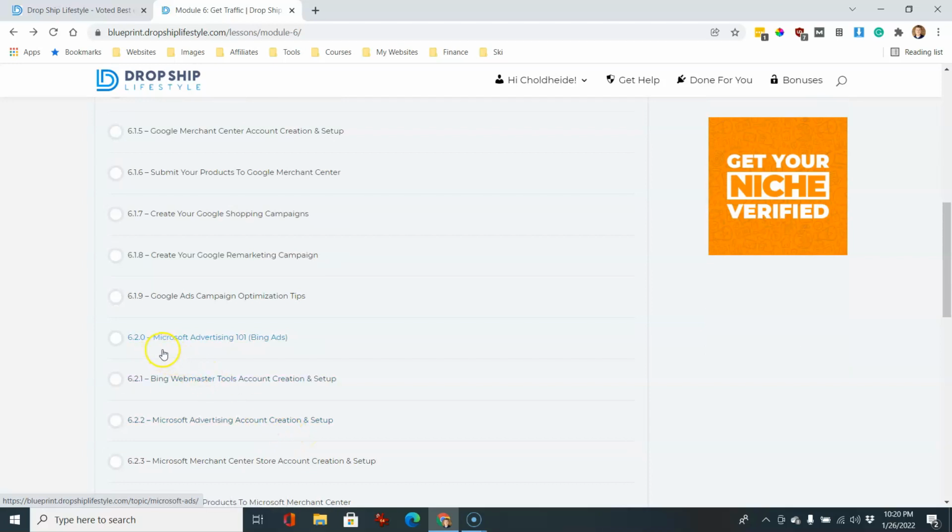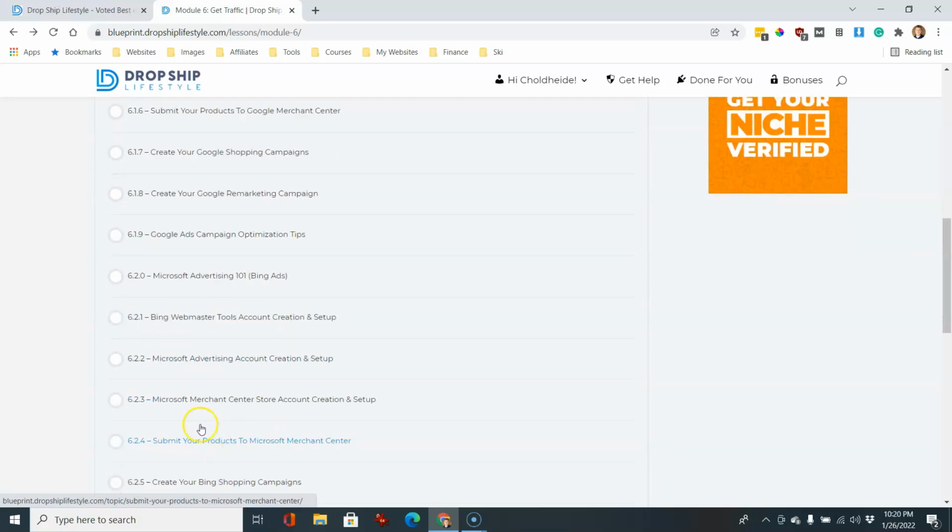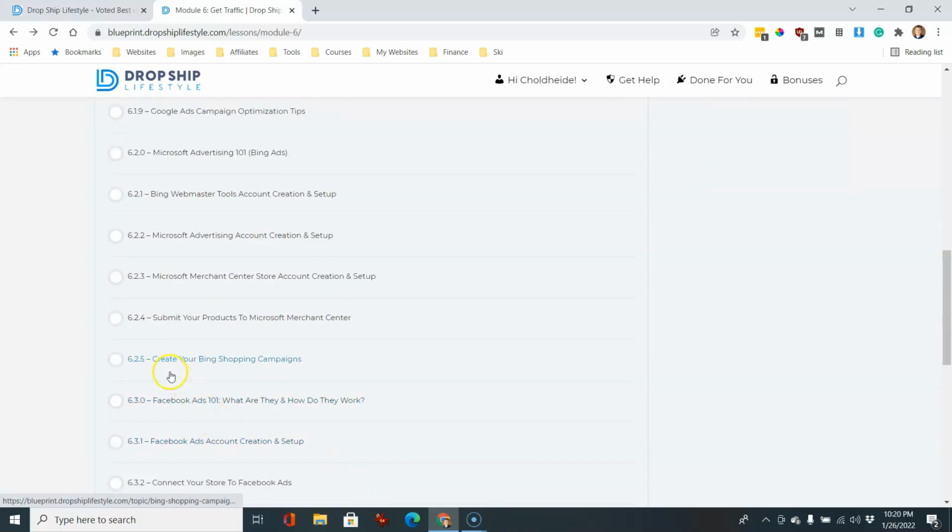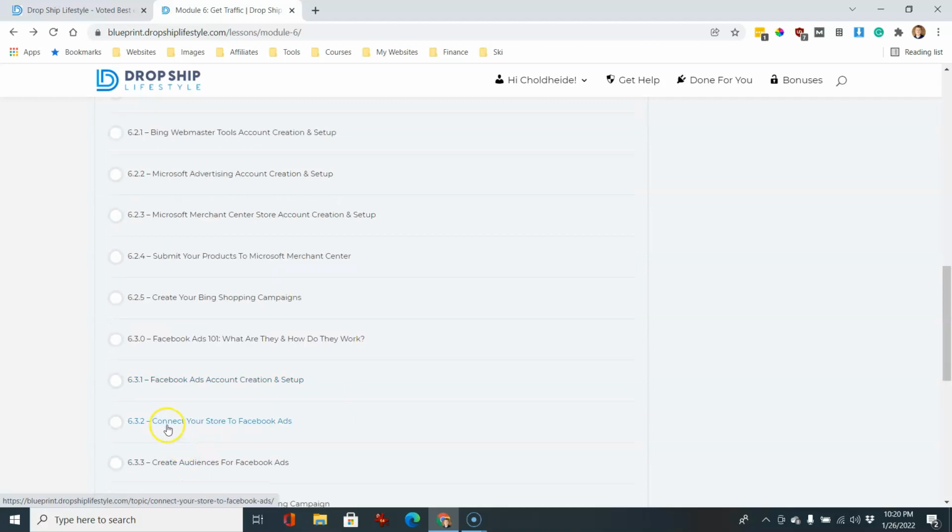Then it'll also show you how to set up basically Microsoft or Bing ads in the same way. Get basically a 101 on Bing ads, setting up their webmaster tools, getting their advertising account set up, setting up their merchant center, and then submitting your products to the Bing Merchant Center, and then creating your Bing shopping campaigns. And then you'll jump after that. You're going to jump into Facebook, and you're going to set up your Facebook Ads 101 account, where you're going to set up a remarketing campaign.